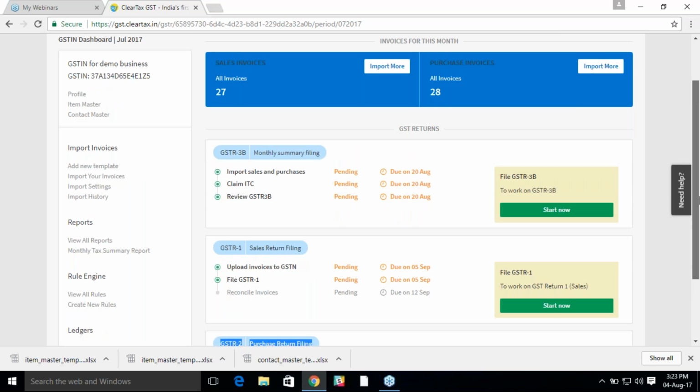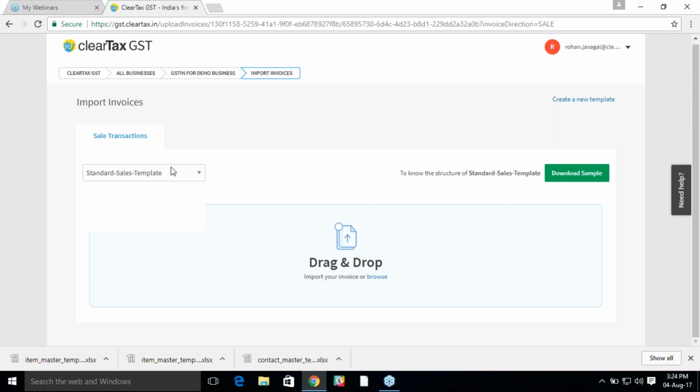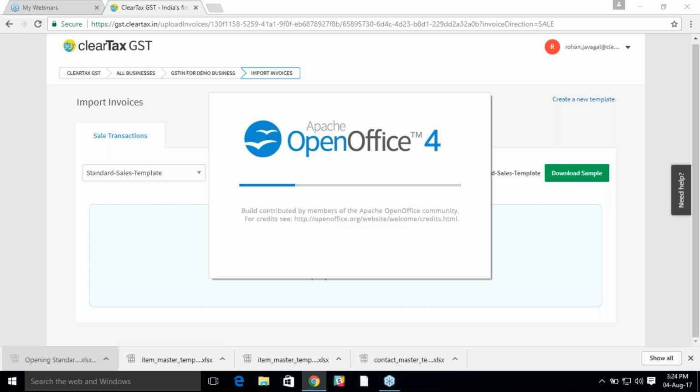You can import more invoices if one of your clients is using a legacy software or any other software. Let me just show you how to do that. You can go to import more. There are a lot of standard templates available in our software itself. You can say standard sales template, CDN means credit debit note template, standard advance receipt template. So I'll just say standard sales template, and I download that sample here. This is how the standard sales template looks.